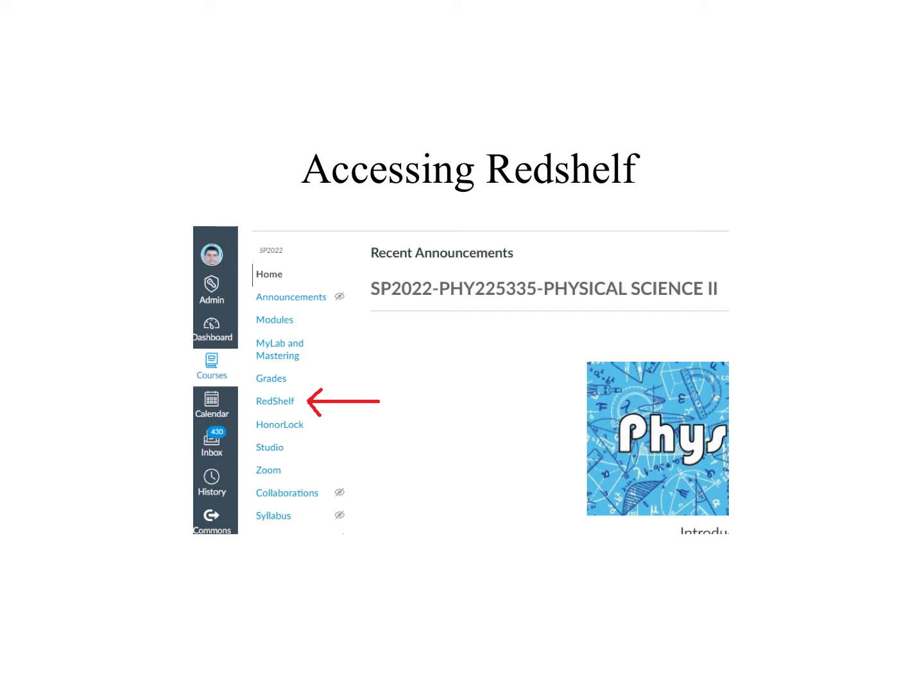And just FYI, if you go to the main page, you can find a direct link to the red shelf, and so you can go there and access your textbook, access your code for the Mastering Physical Science homework system, etc.